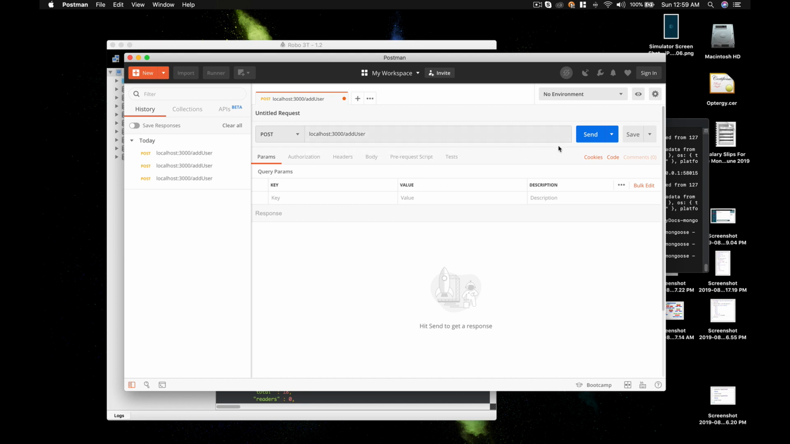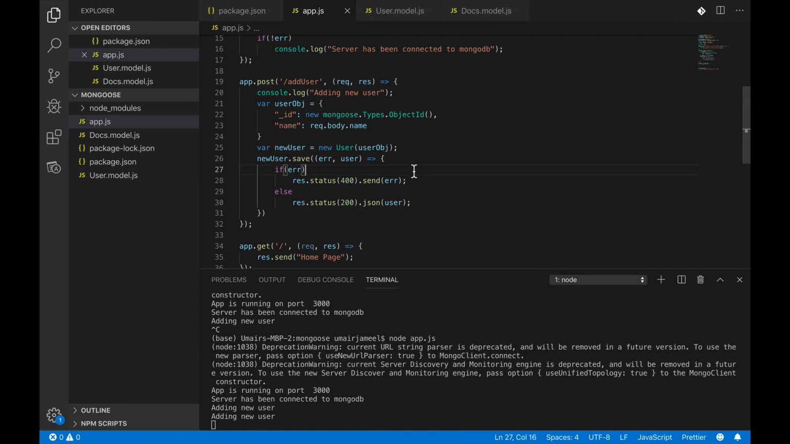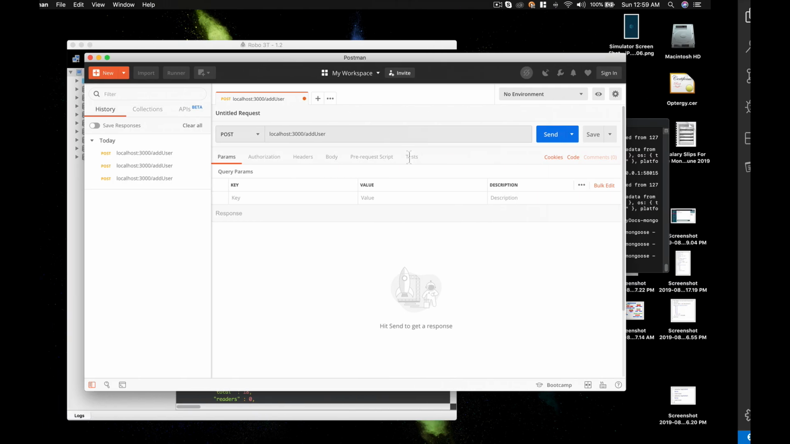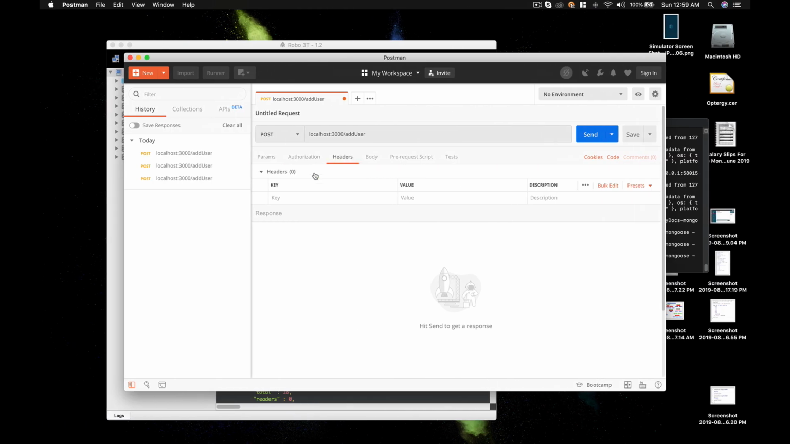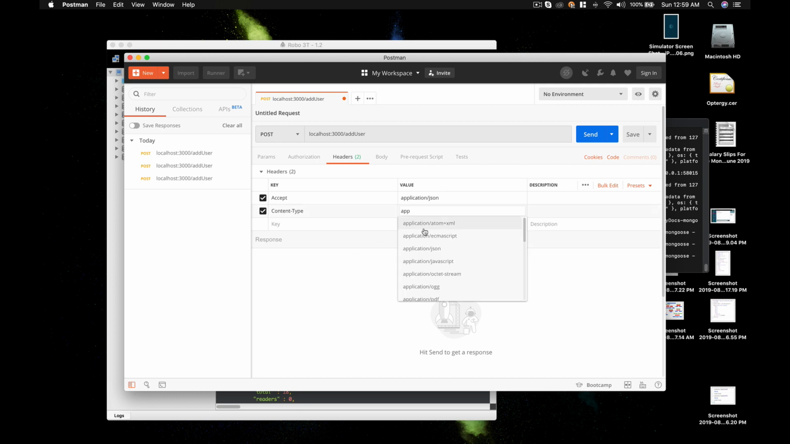Okay, so before I actually hit this button send, I need to pass the data, because this is where we are receiving this data, request.body.name. I need to send the data from here. First of all, I need to set the headers, that what kind of data that needs to be sent to that API. So it accepts application JSON and the content type. This is what we need to set, which is application/JSON. So these are the two headers that we need to set.